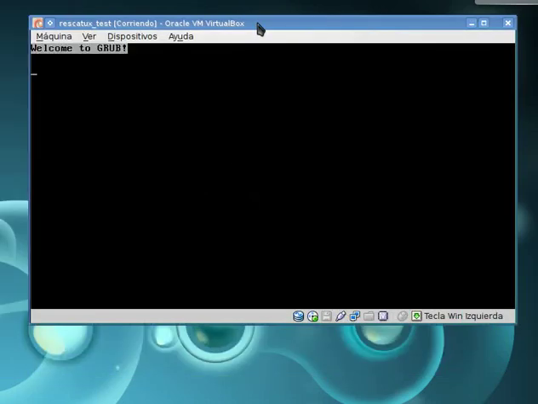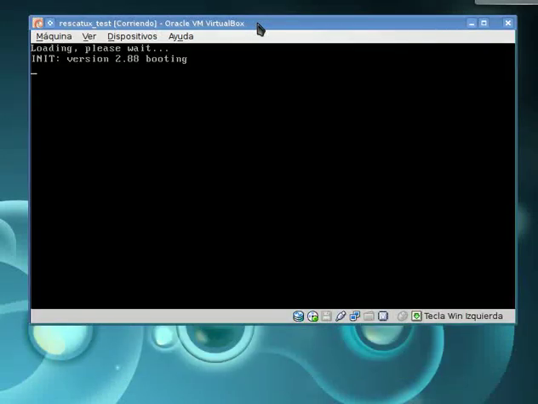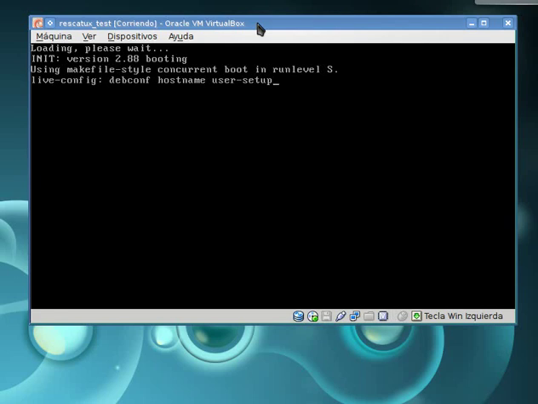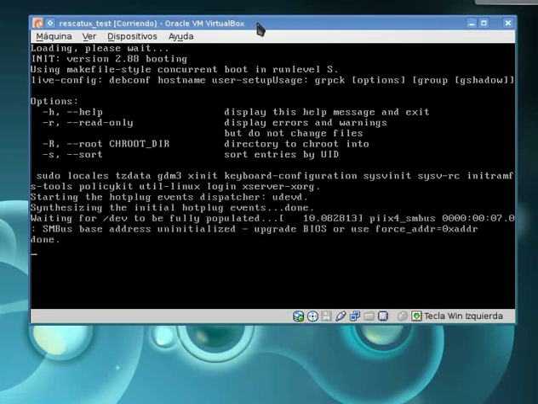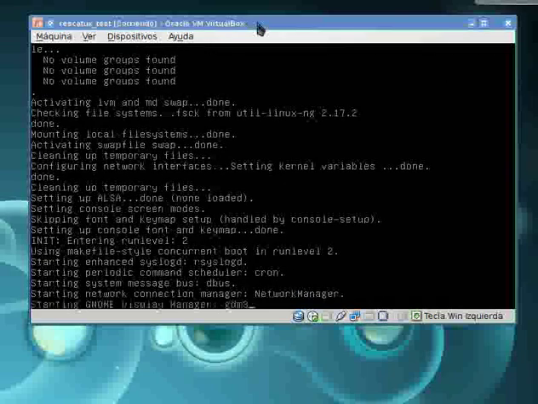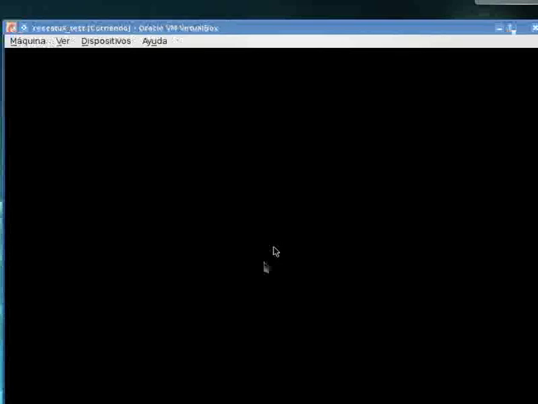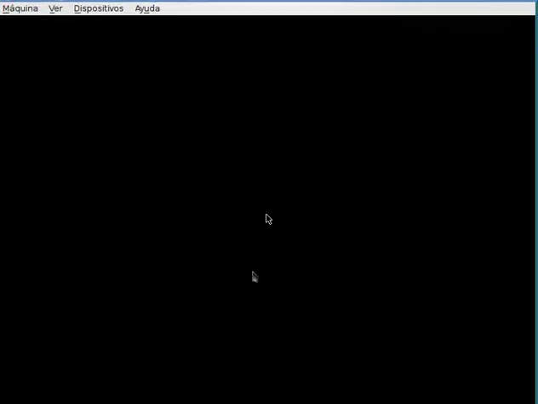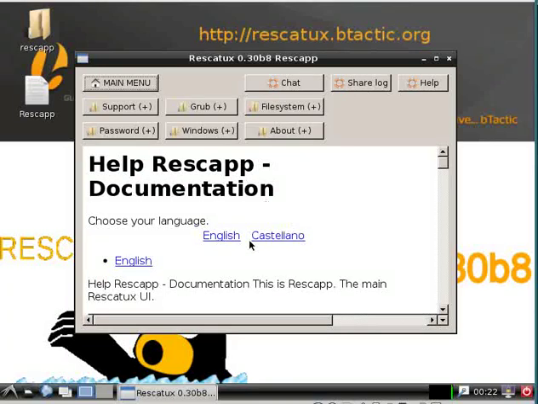So we just select Rescatux Auto Detect and Rescatux will boot. So you will see a bunch of letters. So we just wait a bit more so that Rescatux UI is shown. So here we are.